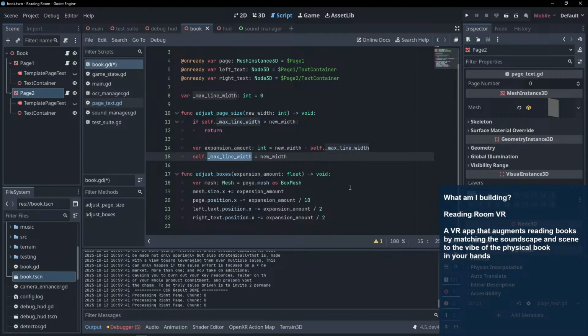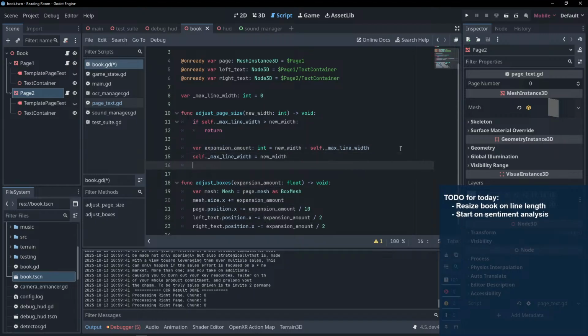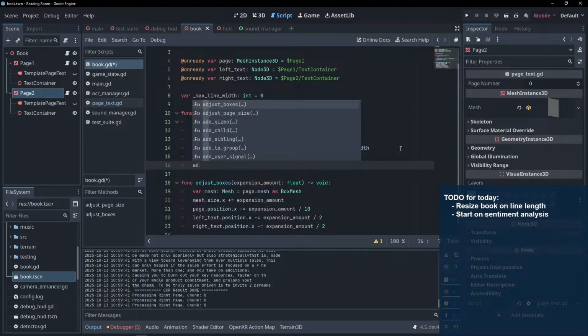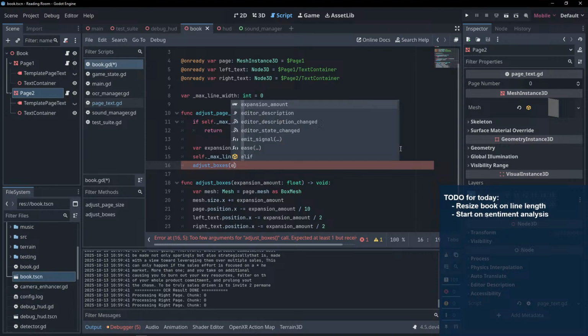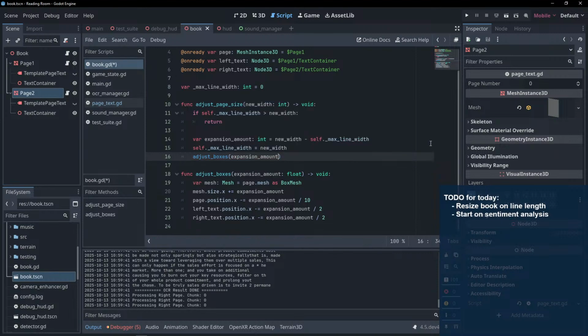Now we are free to update the new value. We have our expansion amount. And then we can call adjust boxes by expansion amount. Interesting that it's not complaining. Probably we'll get a warning saying, hey, integer, float, blah, blah, blah.